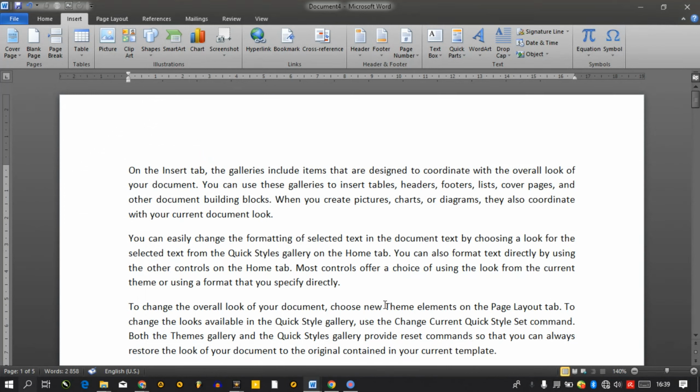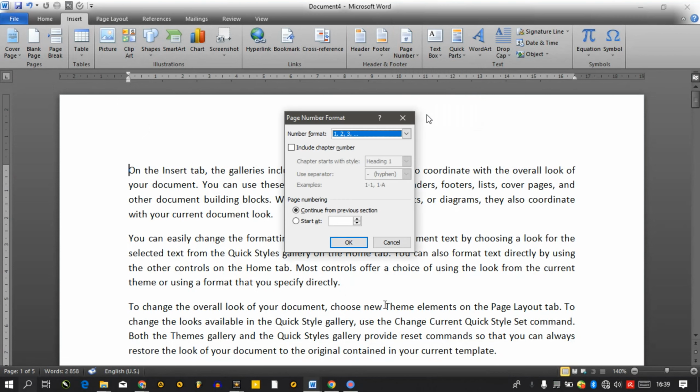The first 2 pages will be preliminary pages, so they should have Roman numerals like I and II. Then the other ones should have normal numbering. So how can we do that? Just go to insert, then go to page number and go to format. Under format, change the number format to Roman numerals, then leave it as continued from previous section. It's okay. And click on it.